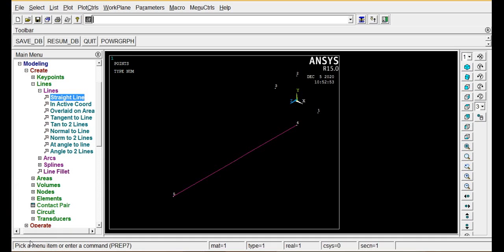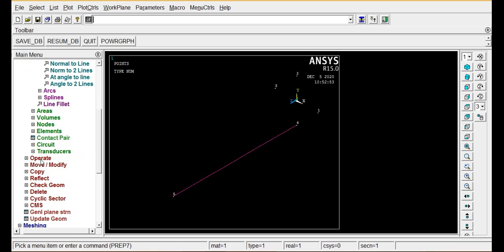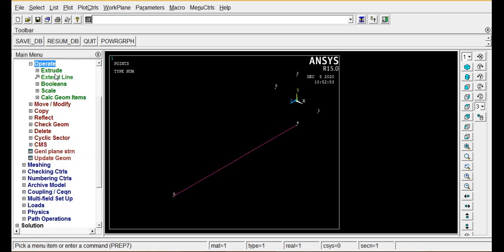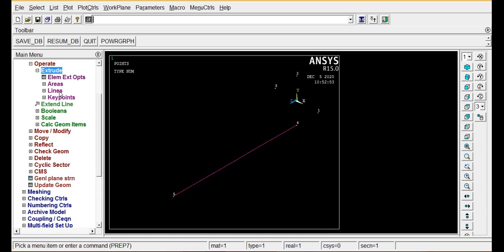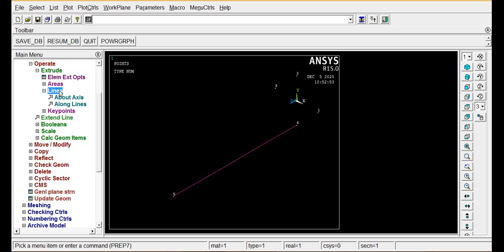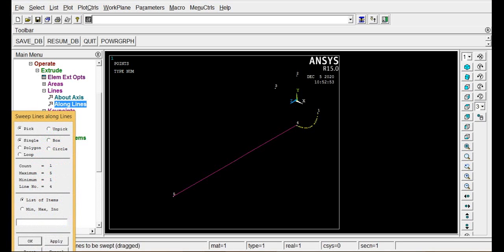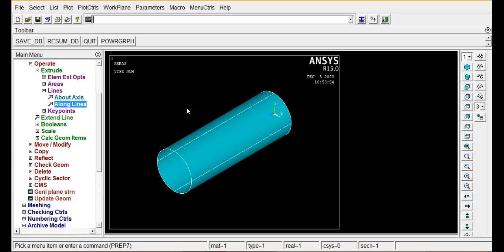Now we need to create a 3D shell using these points. So for that, go to operate, extrude, lines, along lines, click here, here, here, here, click OK. Again click on this line, click OK. So like this a 3D shell will be created.